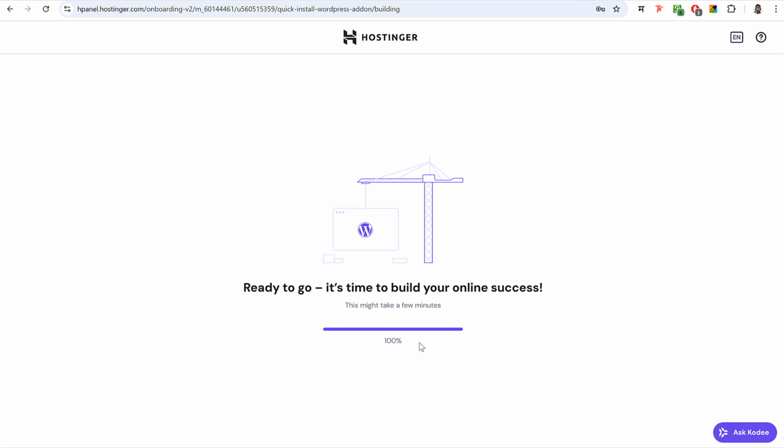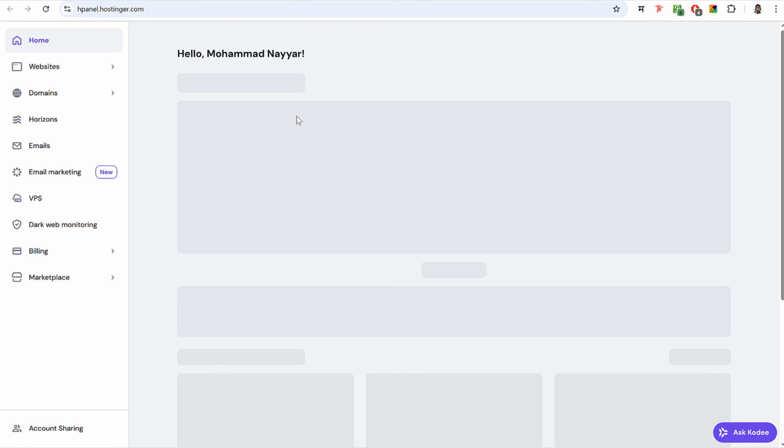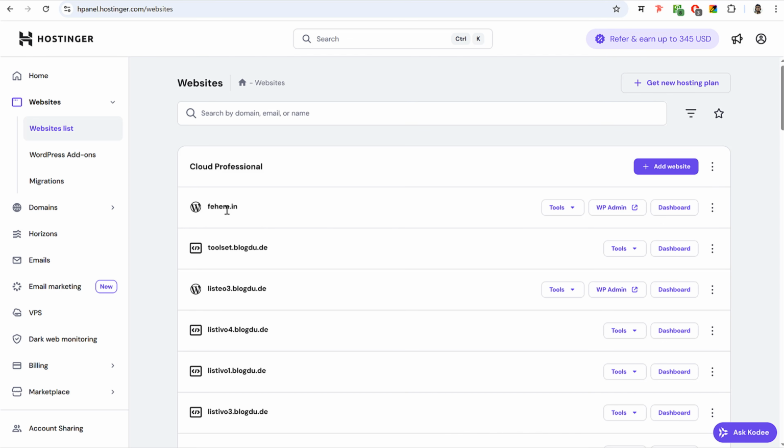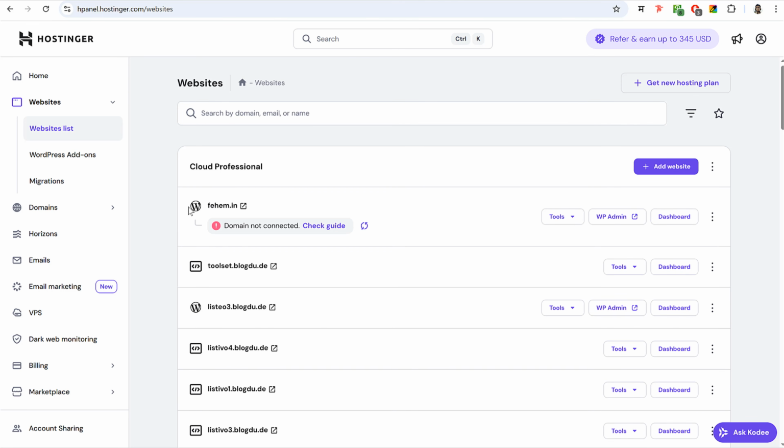Now once this process is completed, you can come back to your panel and click on websites at the left hand side. Now as you can see, this new domain name is also available over here and WordPress is also installed on this domain name. That is the reason why we see this W icon over here. But this says domain not connected. So let's fix this. Let's connect this domain name.